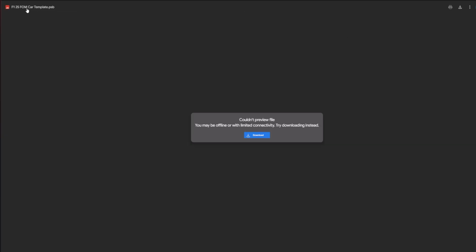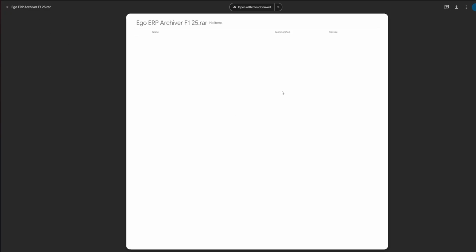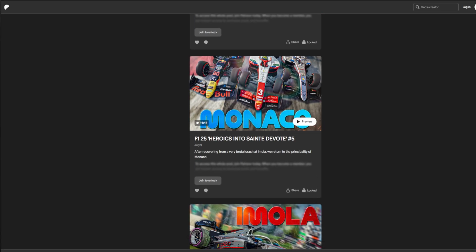The F125FOM car template.psb, that's a bit of a mouthful. It's slightly updated from the one we used before. This time you've got the car decals. That way we can then add livery design to the halo, so that it's a bit more legible than what it was before. And then lastly, the Ego ERP Archiver for F1 2025. Save that to your desktop or downloads. We can access that shortly.